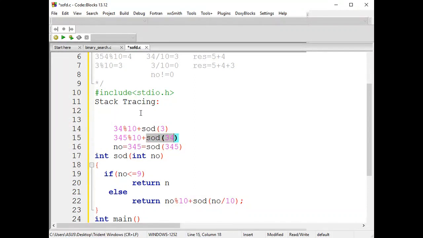Once you are calling again with 34, I'll check whether 34 is less than 9. No. So automatically it comes here: 34 modulo 10 plus sum of digit of 34 divided by 10, which is going to give you 3. So again I'll go up. Again sum of digit of, I'll pass this number 3. If it is passing 3, what will be returned? 3 will be returned back as the output, since 3 is less than 9. So this particular function is going to return 3 as your output.